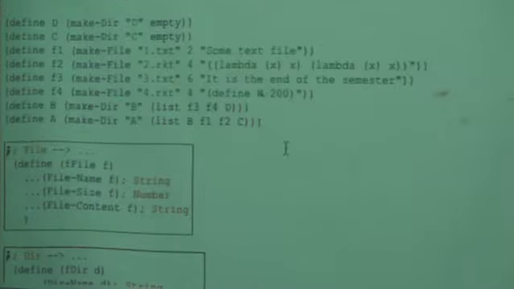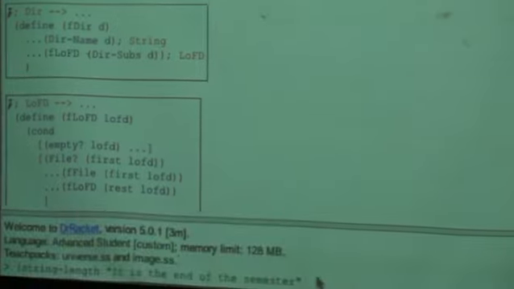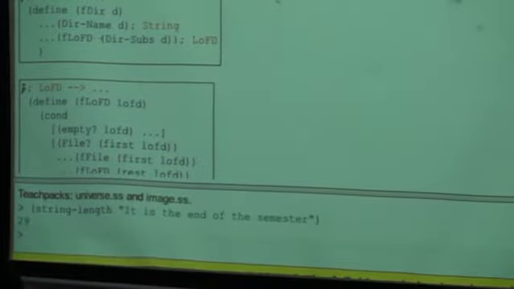But we need to check. B has F3 and F4, and F3 is this one. I'm not sure. So how would you compute this thing? The length of the characters? Yeah, it should be count. We should be able to count the things. So do you know there's a function called string length, I guess? So that should have, yeah, 29.